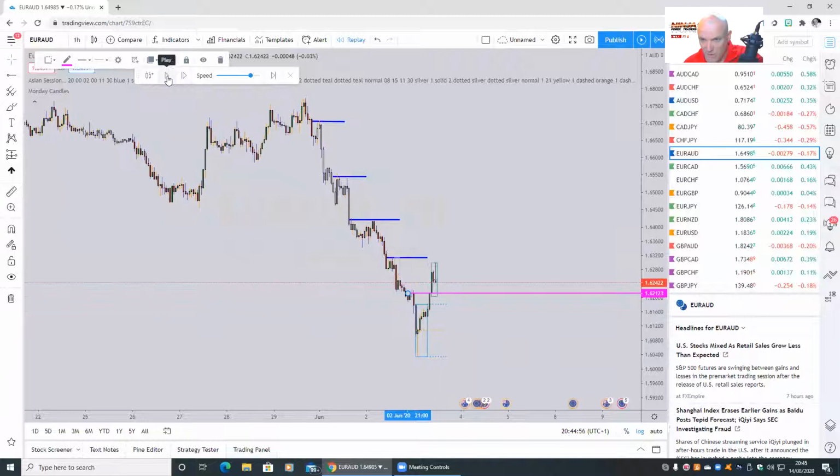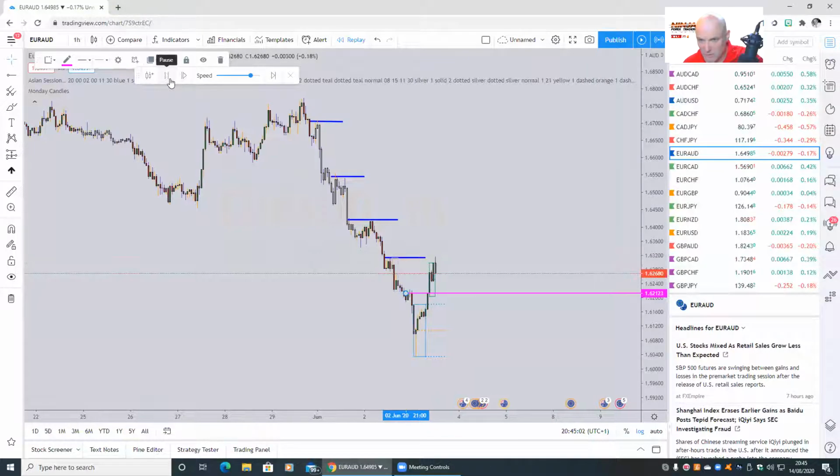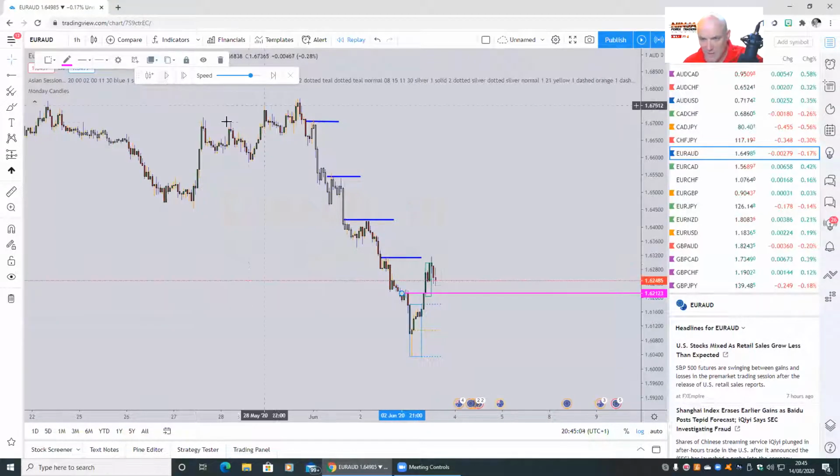Consolidate, there we are. We've got the break of structure there. And then just play it a bit more. From there, guys, you can see we've come down. We've got a low point. We've made a new high, a lower high. Then, because we've come down, we've come back out and broken structure.